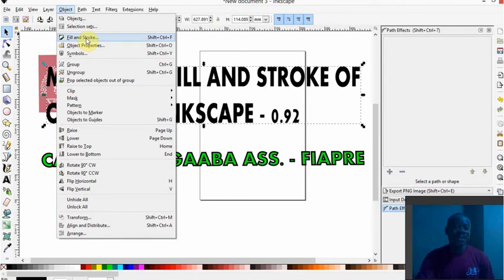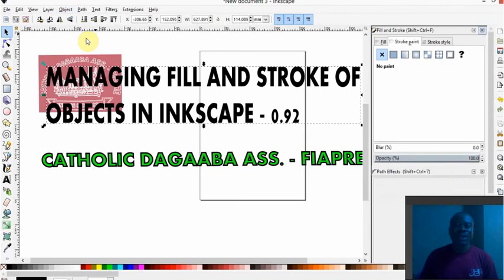You could equally have used the shortcut key combination Shift Control F, and that would have brought up the dialog box where you can manipulate those things. Notice to the right of my screen, something has joined the screen. A component has just come up to your right, which has the title Fill and Stroke. And whatever changes you do here will affect this text.